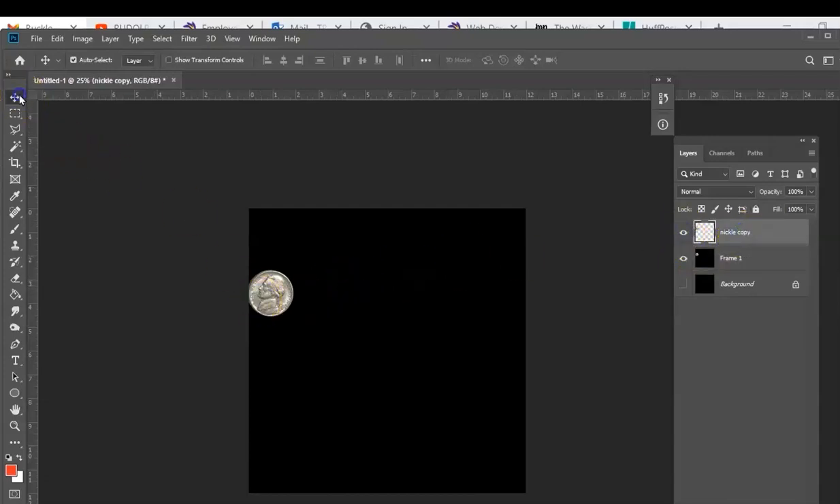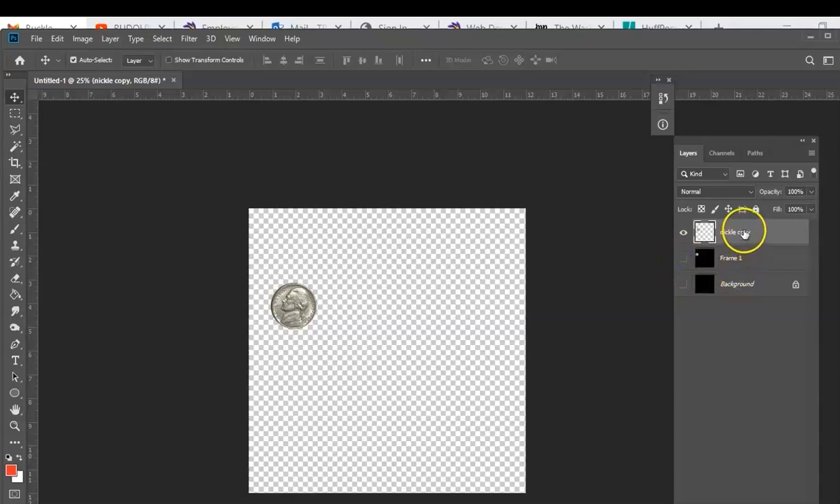Now I'm going to take the nickel that I didn't merge and move it subtly. And then I'm going to bring that black background up from underneath and position it. And I'm going to duplicate both those layers. And I'm going to shut off frame 1 and name it frame 2 at this point.